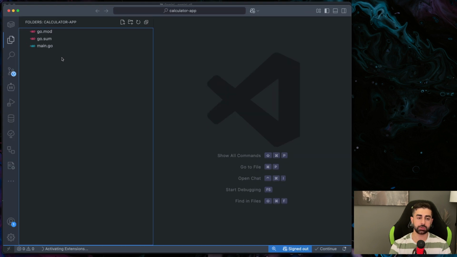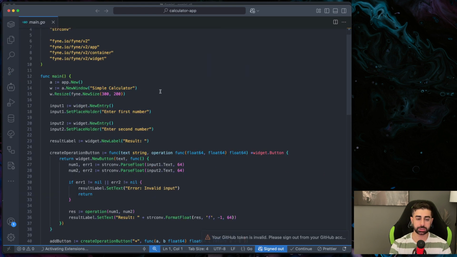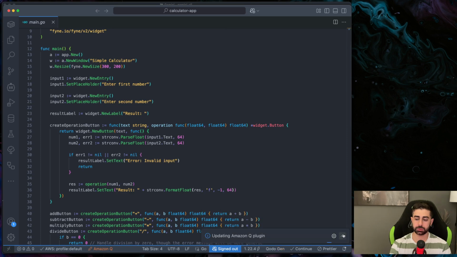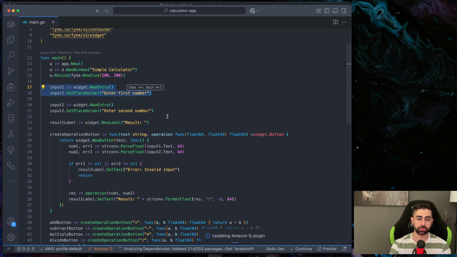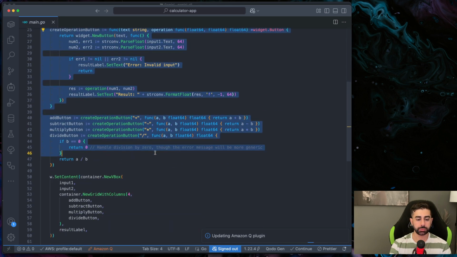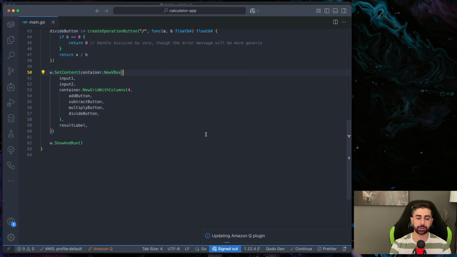So as you can see, if you are not familiar with Go, there's this main file, then the package and some other related information. So let's close this one here and open the main. So this is our application, and this is the code. Let me just close those here. Yeah, so this is the main function and the name of the application, and the first input, second input, result, and those are the different calculations and operations related to the calculator.